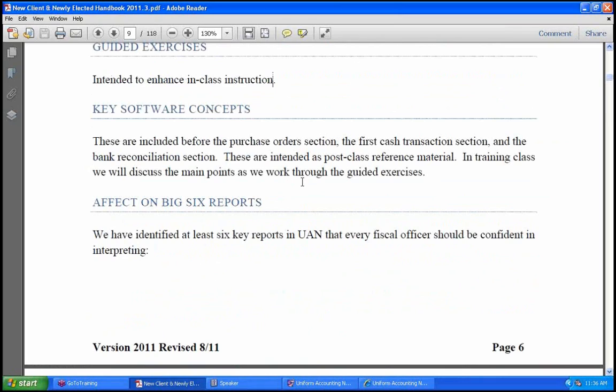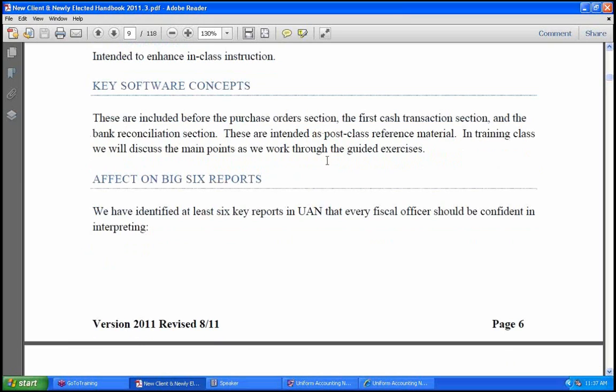Key software concepts: only a few sections have this, and I may or may not go over all the information in these sections, but this is an excellent reference because it consolidates a lot of material in the Accounting and Training Manual, which is about 360 pages, into these different sections. For instance, the purchase order section, cash transactions, and bank reconciliation. So it might be worthwhile putting a page mark in each of those, and I'll point those out.